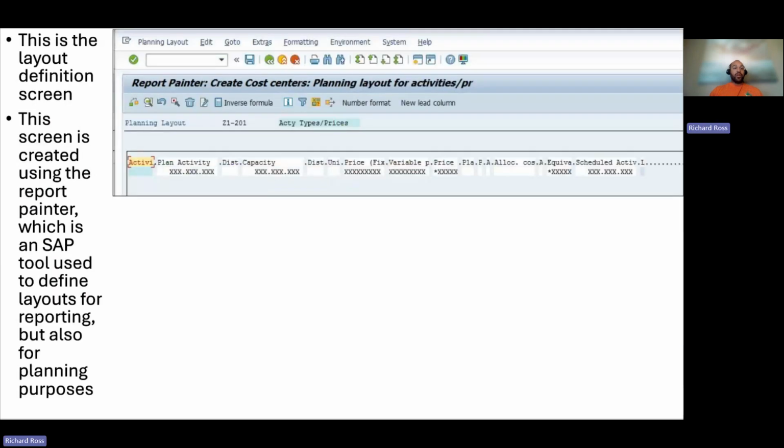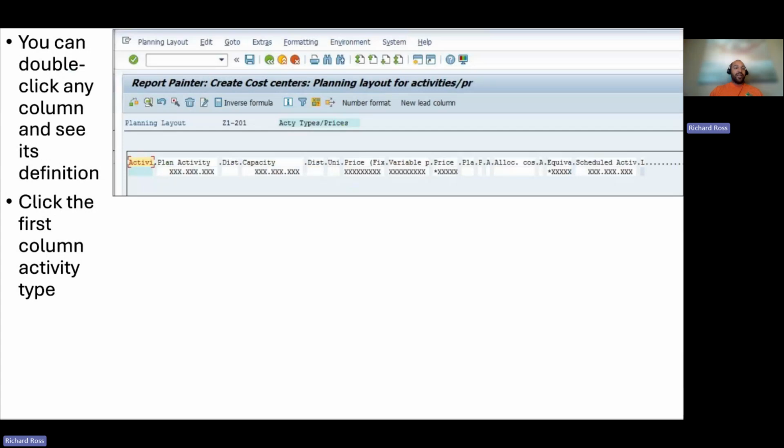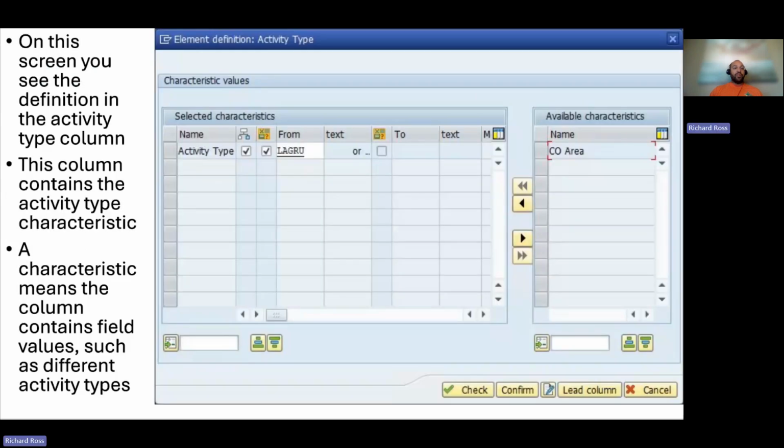This is the layout definition screen. This screen is created using the Report Painter, which is an SAP tool used to define layouts for reporting, but also for planning purposes. You can double click any column and see its definition. Click the first column, Activity Type. On this screen, you see the definition of the Activity Type column. This column contains the activity type characteristic. A characteristic means the column contains field values such as different activity types.